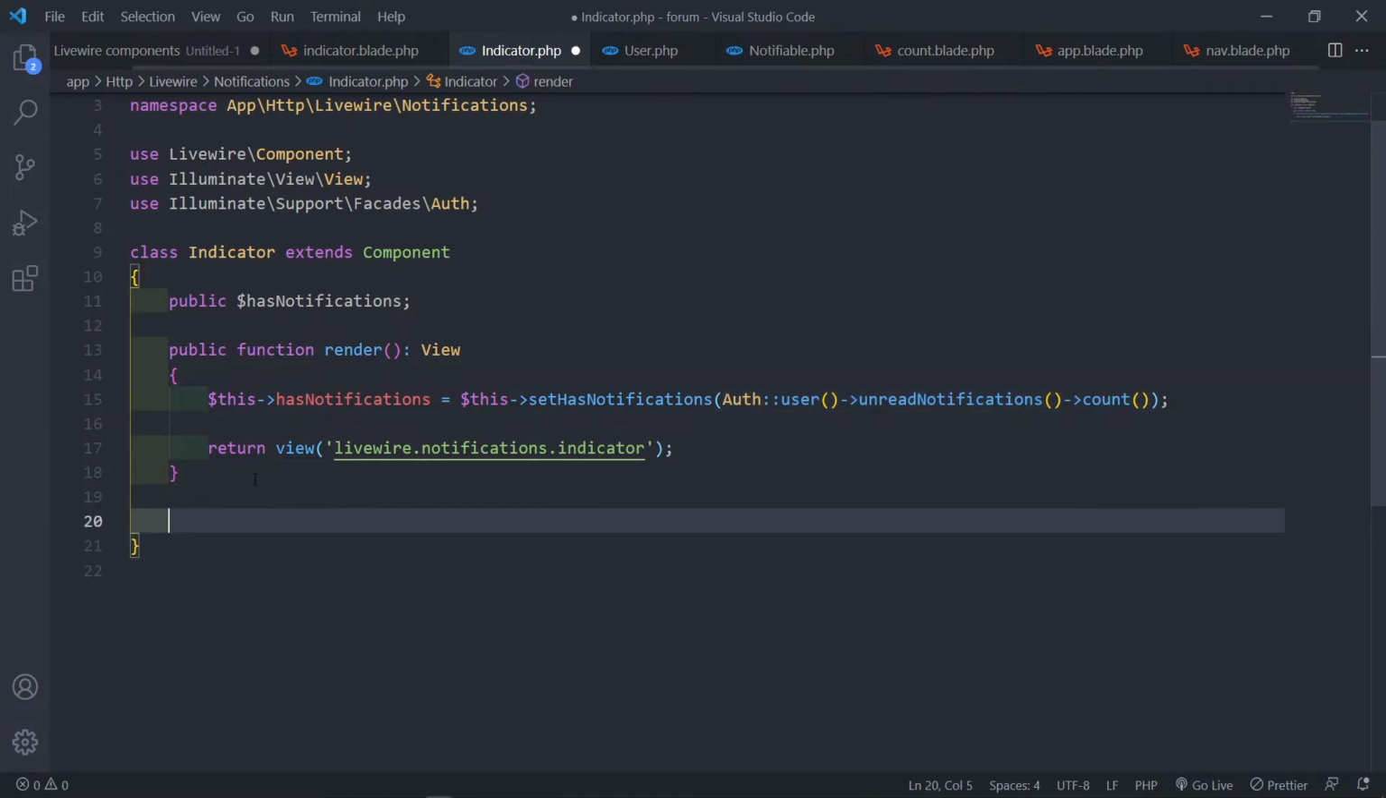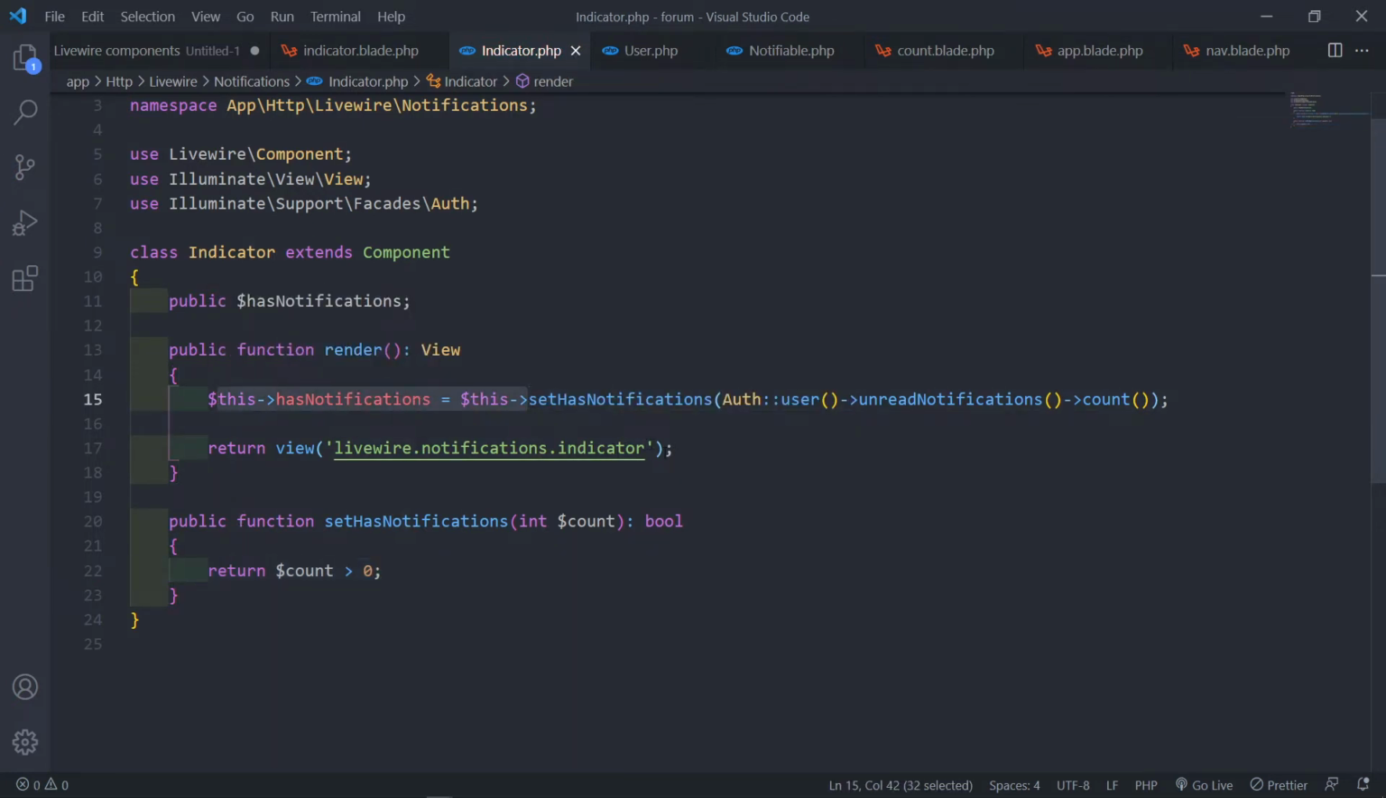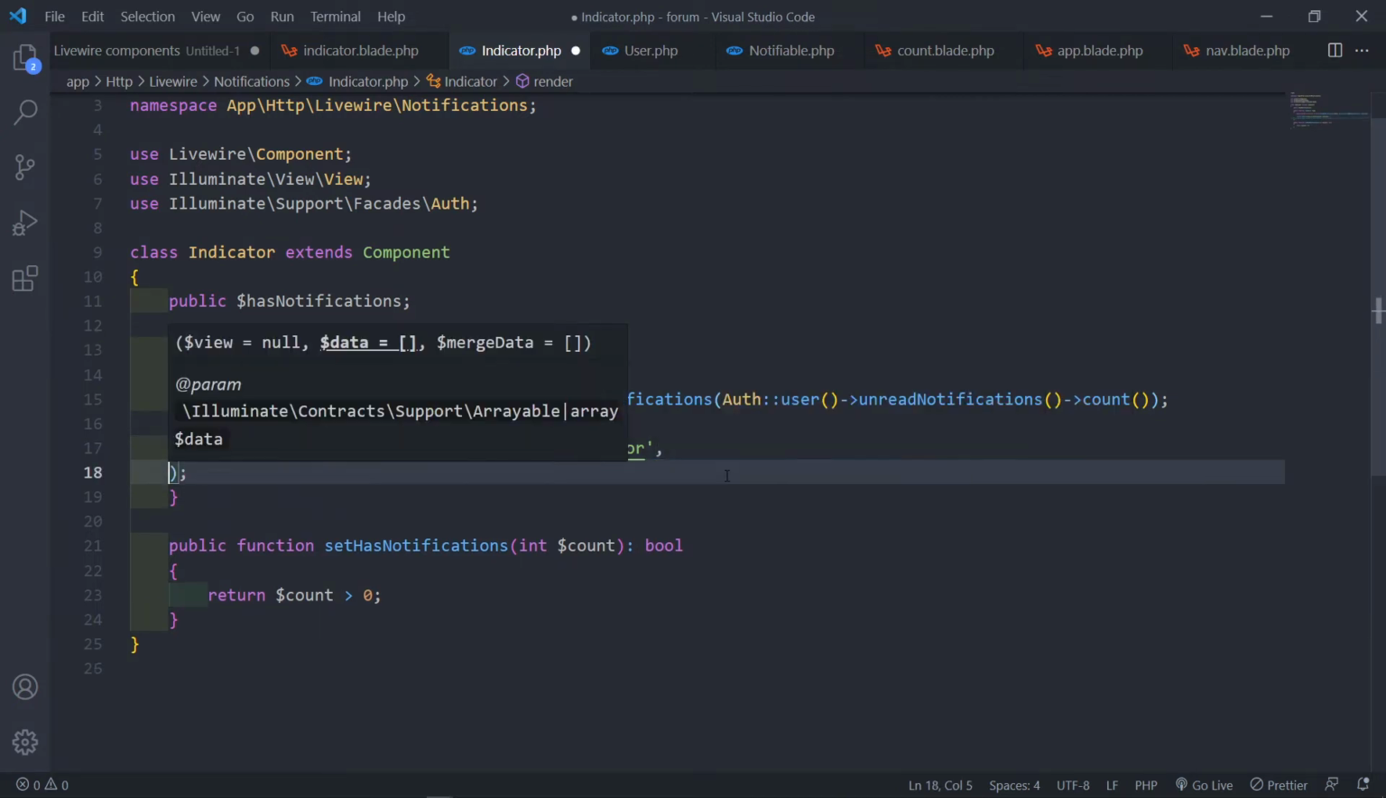Let's go down a bit here and quickly create that public function. We're going to do a public function setHasNotifications, pass in an integer count, and this is going to return a boolean, true or false. We're just going to return whether the count is greater than 0. Now we need to pass this notifications variable to our view.